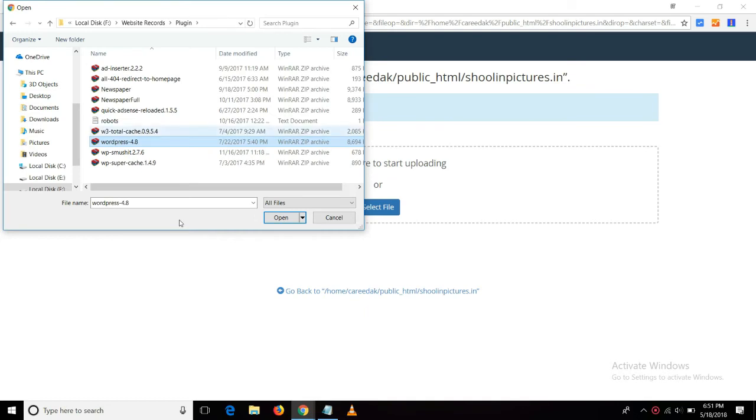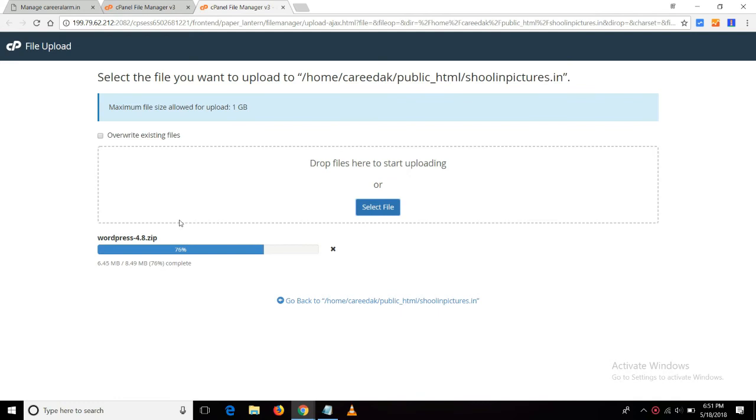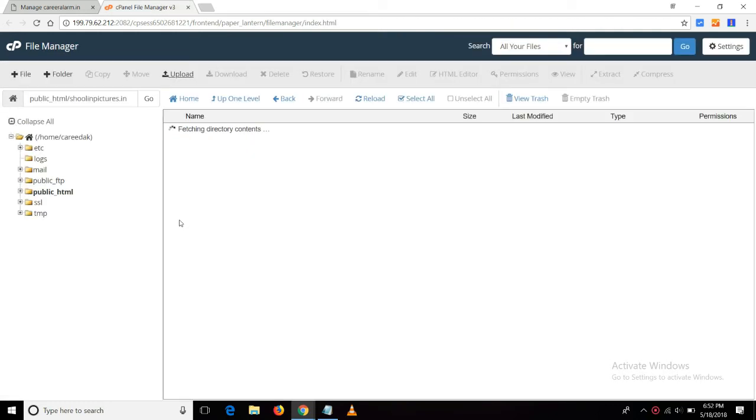Now this is WordPress 4.8. Click on this section, and you can see that the WordPress installation is in process. It is 100% completed. Now it's ready to use. I'm clicking this link, going back.